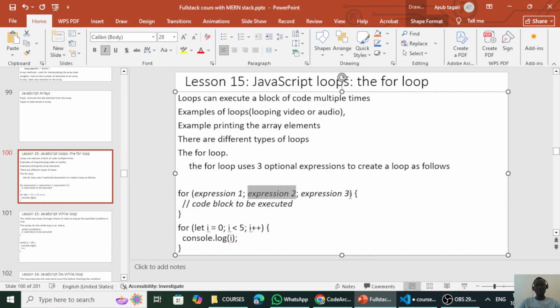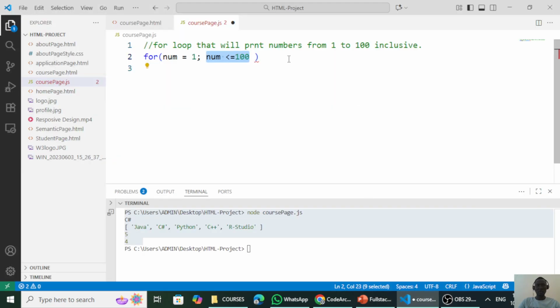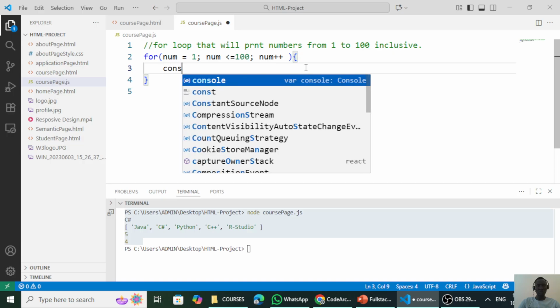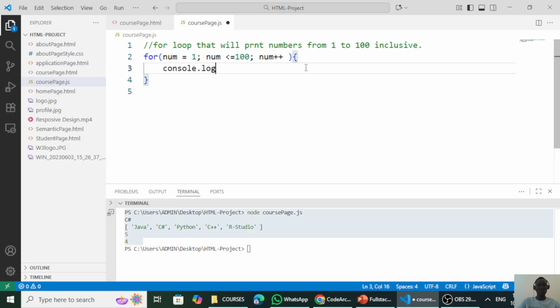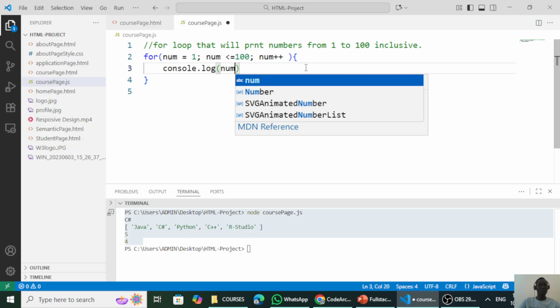And now we are going to add expression 3, and say num plus plus. Plus plus means we are incrementing num by 1. So what we are going to do now is write the code that will print the value. We are going to say console.log num.